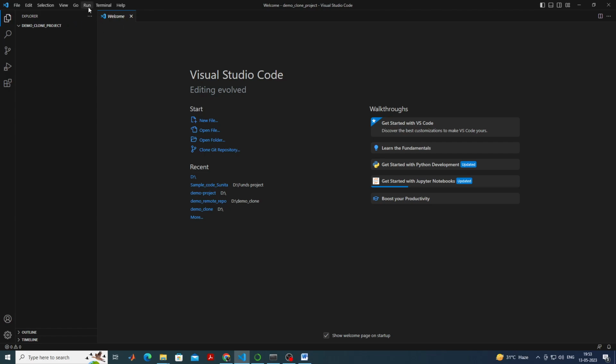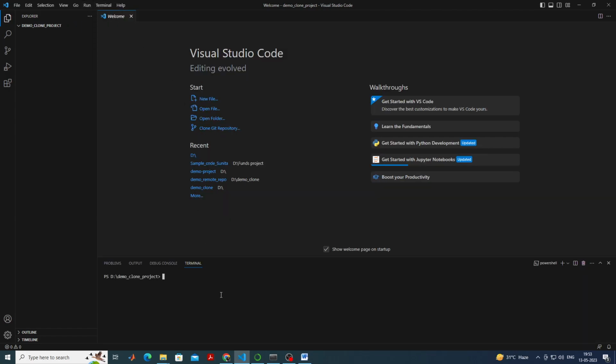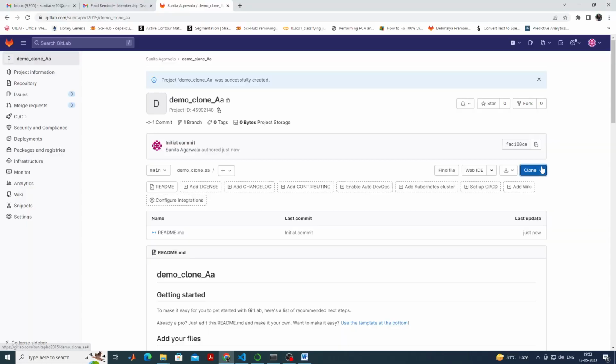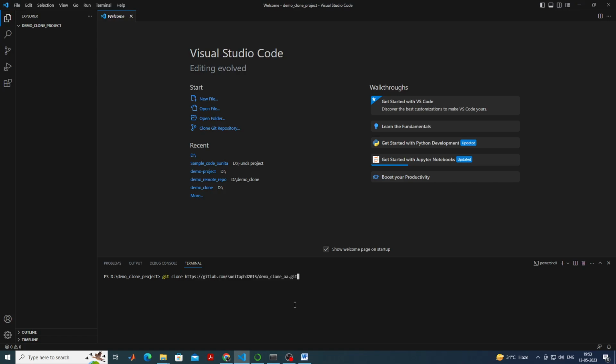But here what we will do, go to the terminal, and first thing we have to write here is git clone, this is the command, and then you copy that HTTP option and just paste it inside this code. Once we have done this, it will create a clone of this project. Whatever is in the project, the same thing we can get over here.